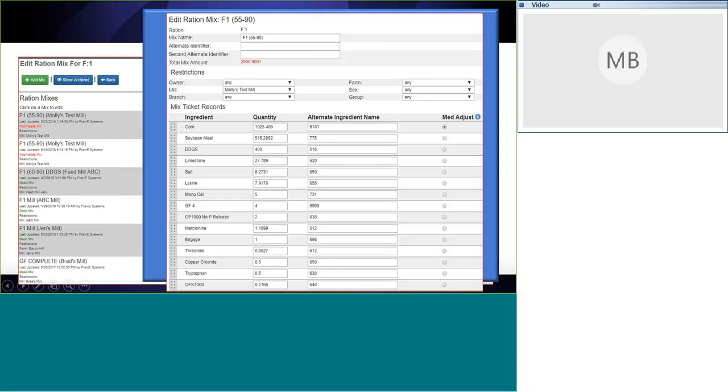In this case, this mix record example is a mix record for the mill, Molly's Test Mill. My test mill does a lot of feed. And you can see what the ingredient makeup is of that particular ration for that particular mill. You can also see that we have other restrictions fields available to be used.